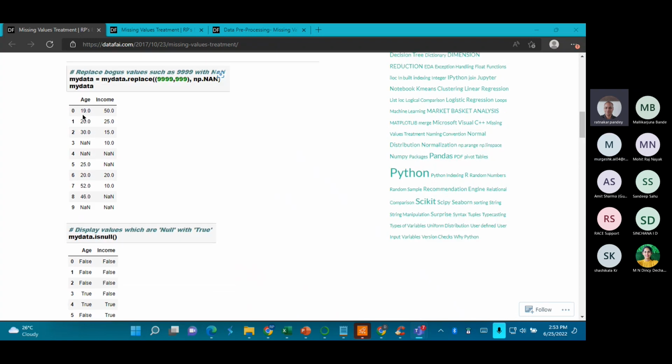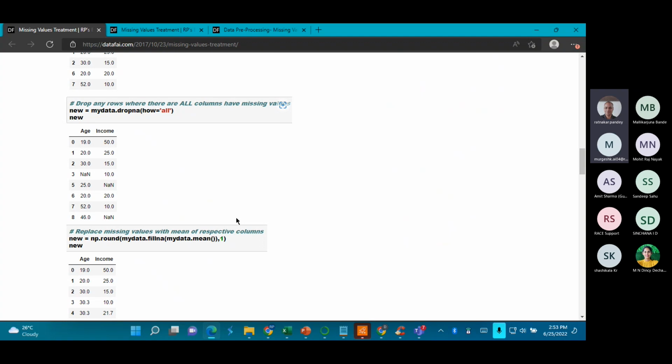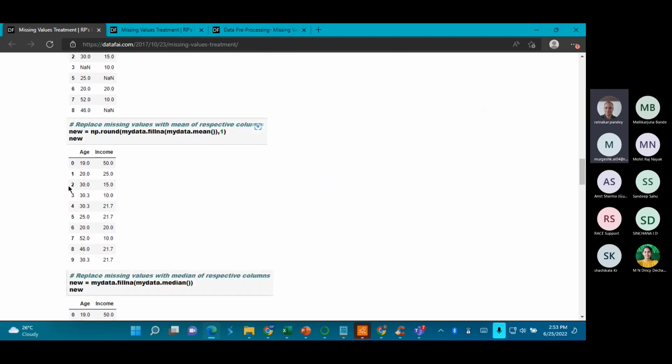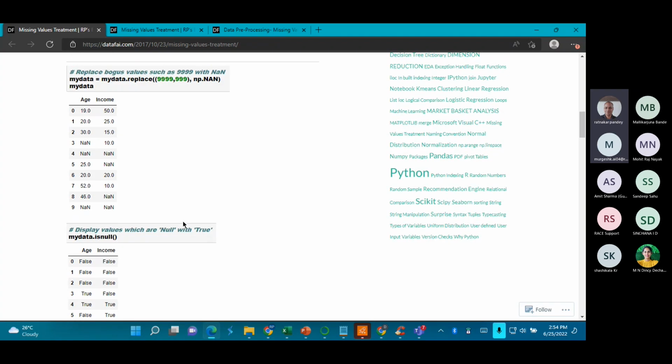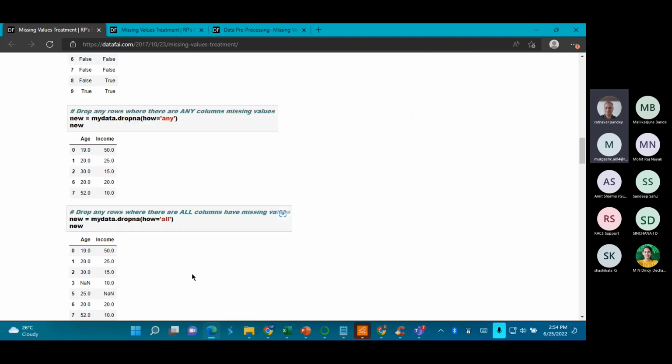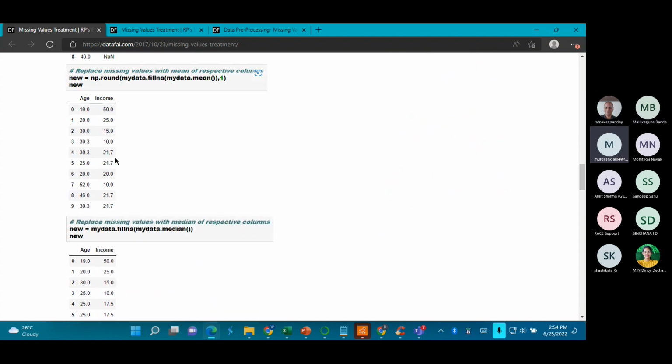This is the original data. So we have 3, 4, and 9 missing, and if I look at 3, 4, and 9, they have been replaced with 30.3 because that's the mean for the age. Similarly, income is missing in 4, 5, 8, and 9, and those have been replaced with the mean of the income, 21.7.